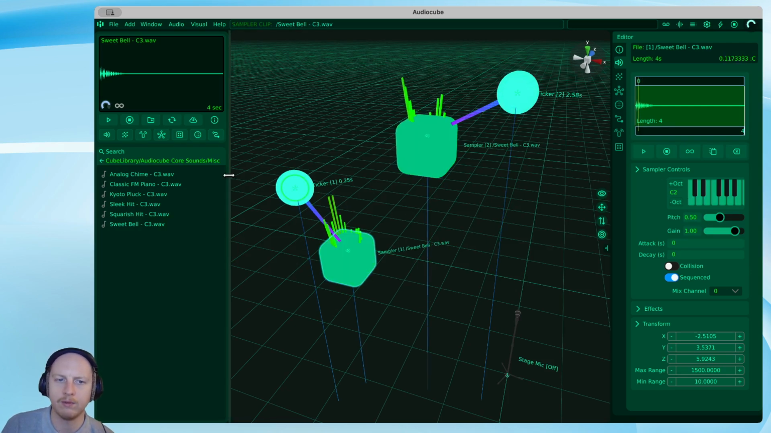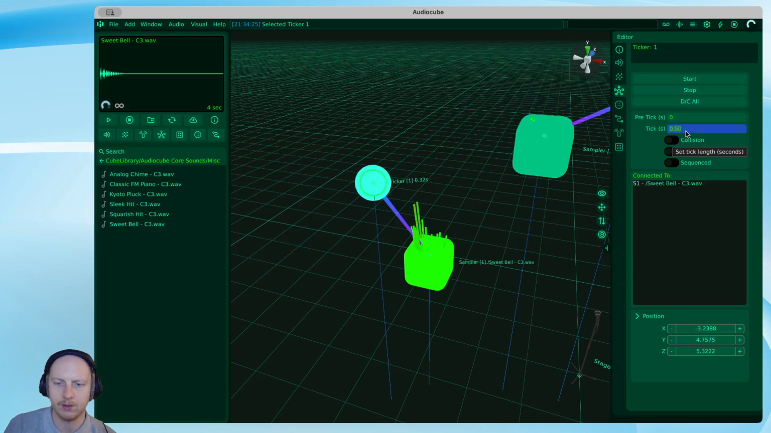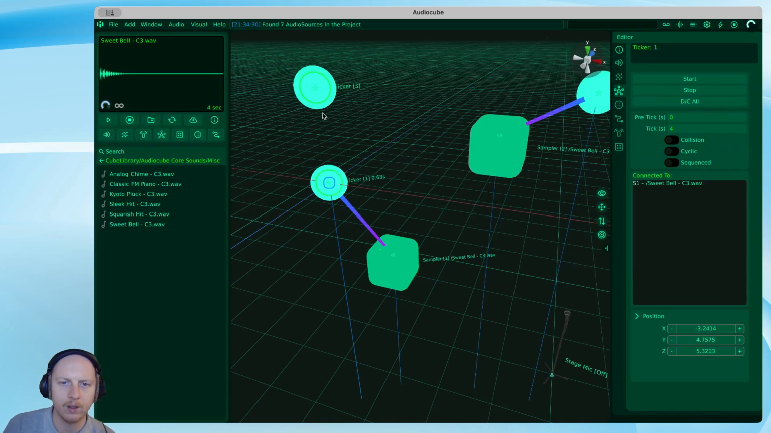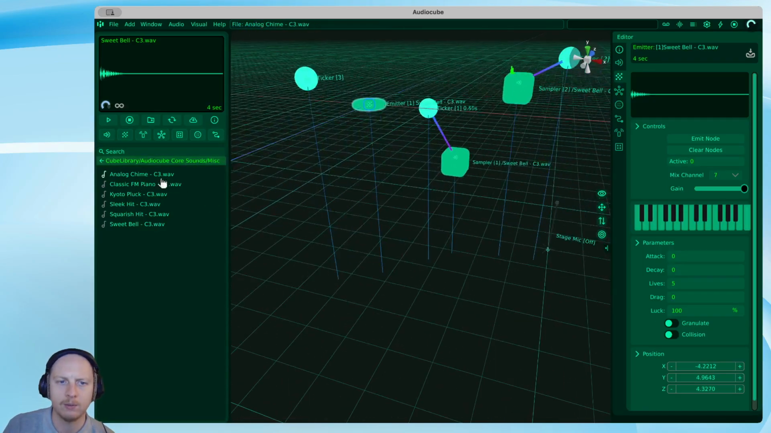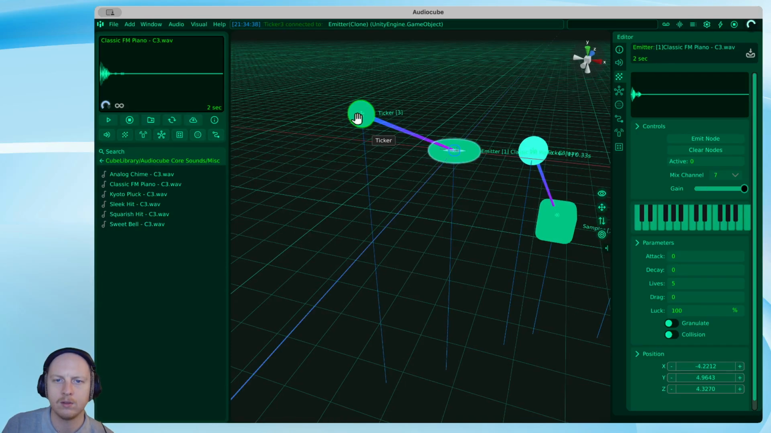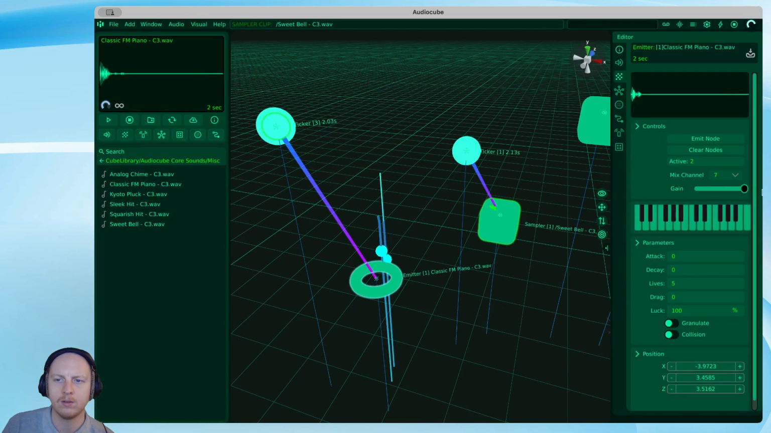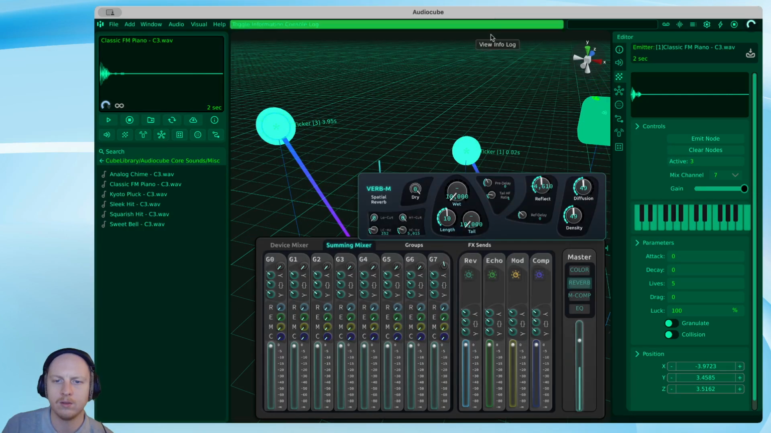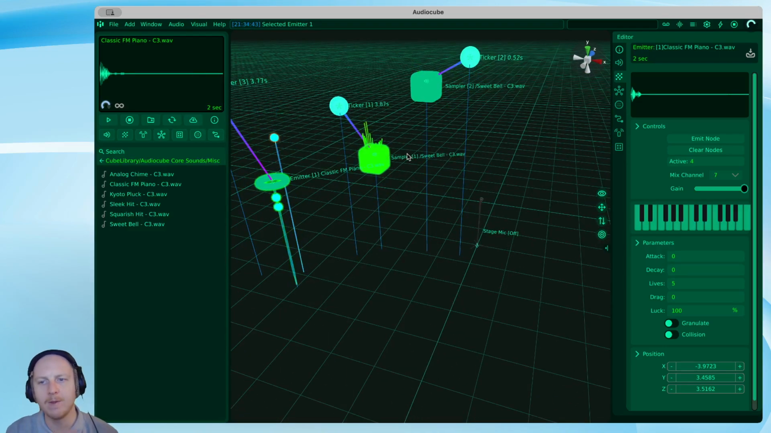And these connect with any device, so maybe we'll change this. Create a new one. Create an emitter. So that's kind of the basics.